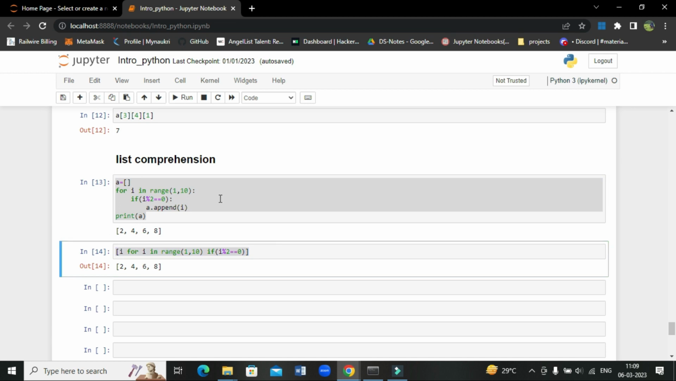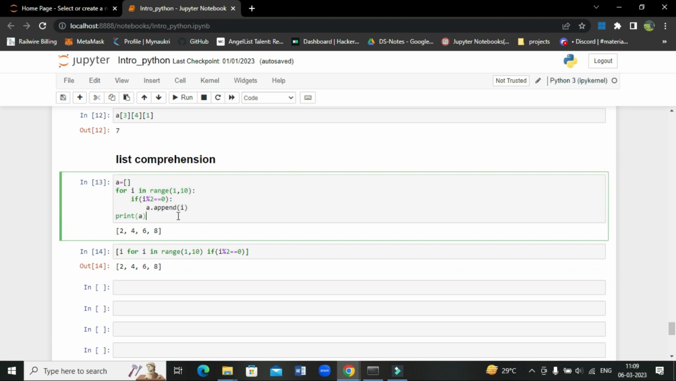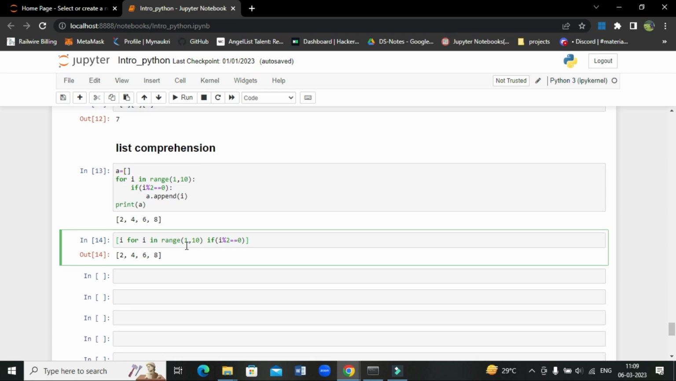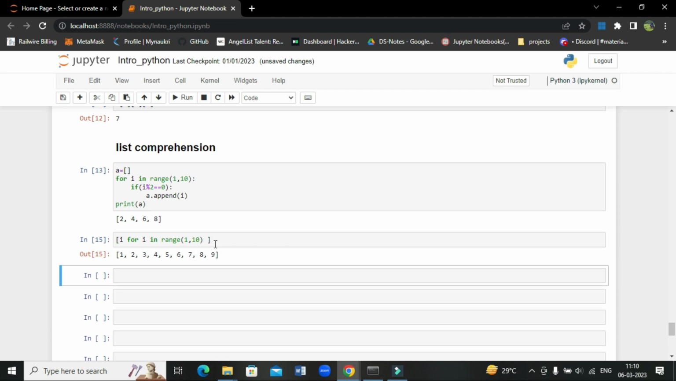So what does list comprehension do? It usually makes the syntax smaller and also saves space. It also makes it easier to write different types of code, and it makes it small. So this is how list comprehension works. Try different things and you can also get hands-on with it. If I just remove this, then it will print all the things. So this is how list comprehension works.